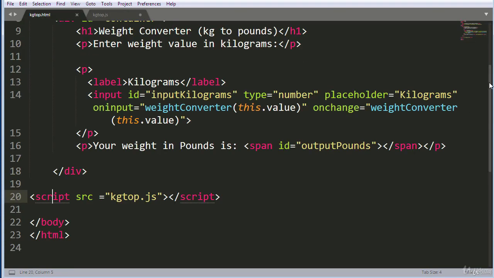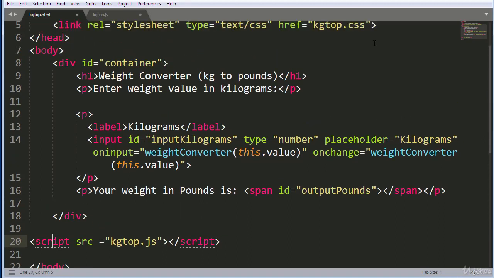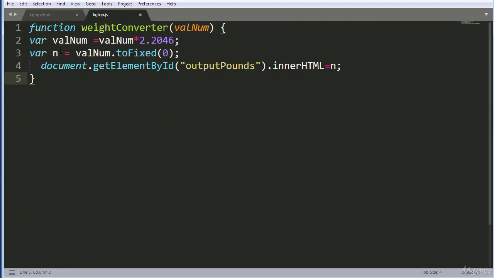If we go into our HTML, you can see here inside the JavaScript I've got a variable called n, and this is the value I'm giving it. So it will grab the document.getElementById.